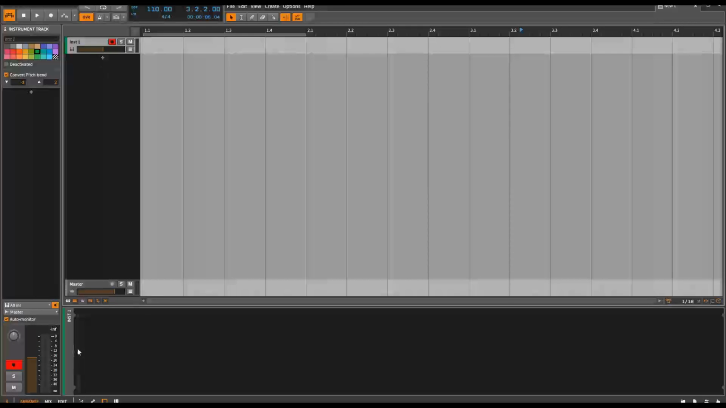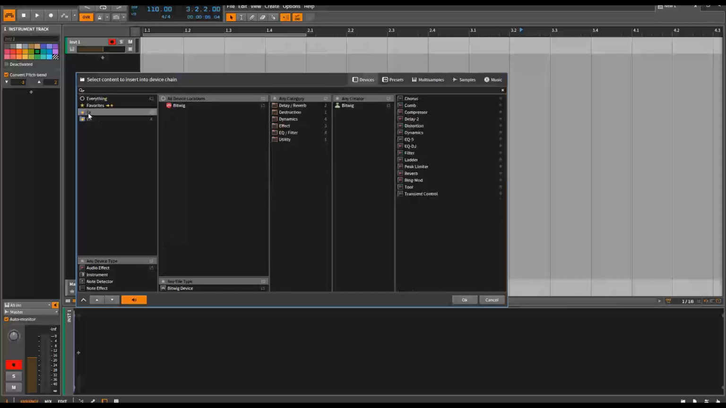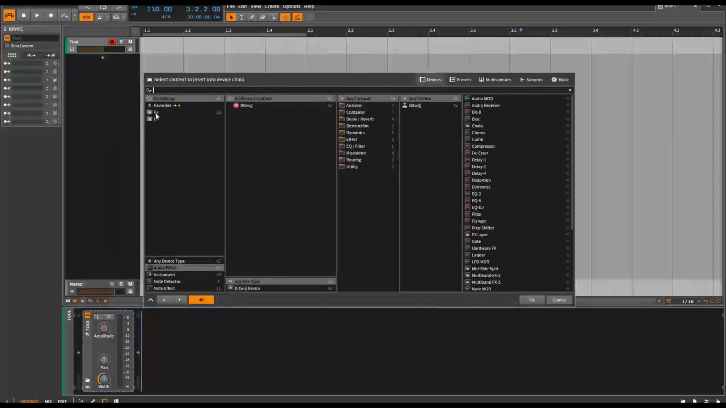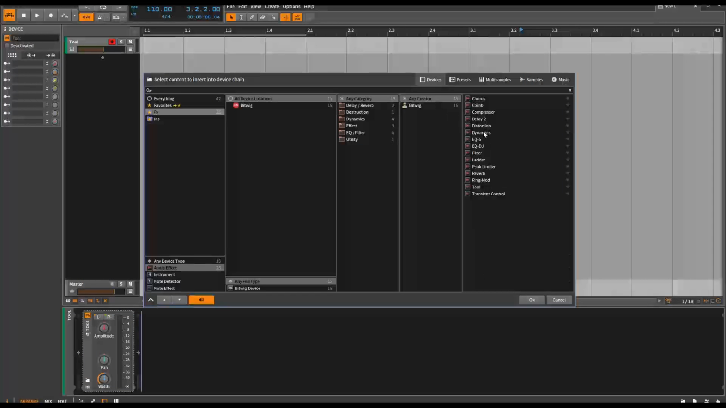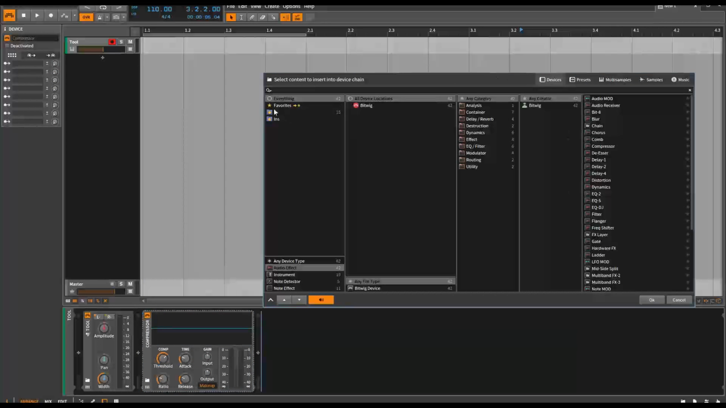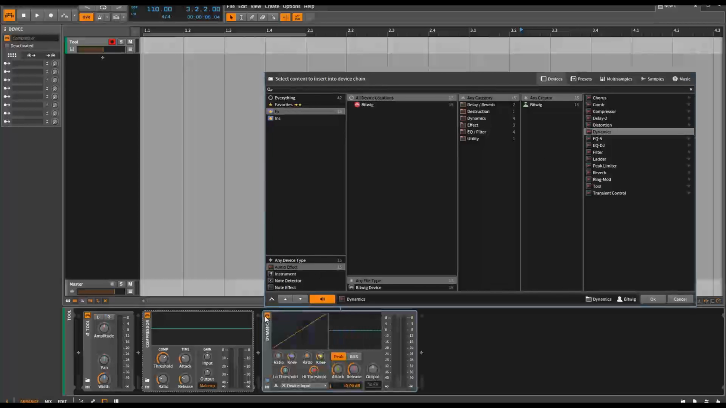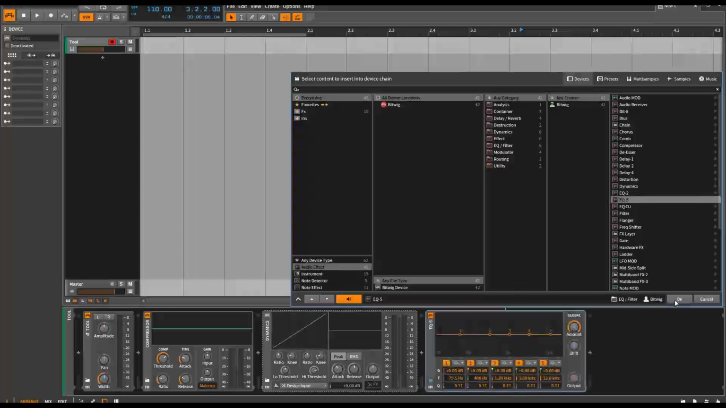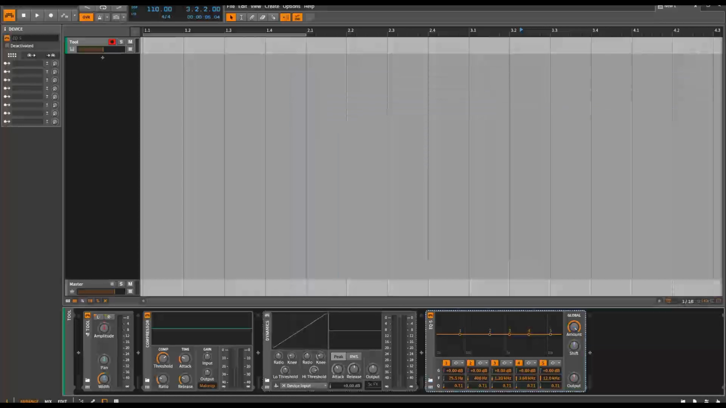Okay, once we're in an instrument track, we're going to load this up with a few things. We're going to start out with a tool. And then we're going to go from a tool right into a compressor. After the compressor, we're going to load up some dynamics. We're going to turn the dynamics off. This is something we're only going to use for side chaining, so we're going to turn that off. We're going to then load up an EQ5, and then that's pretty much it.